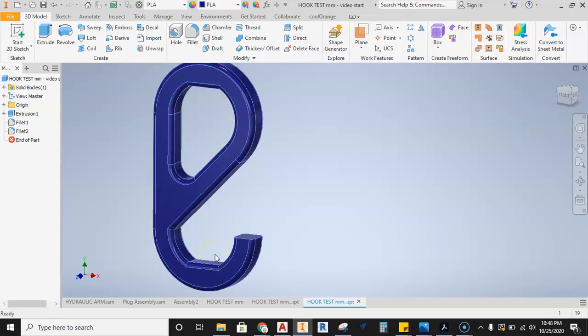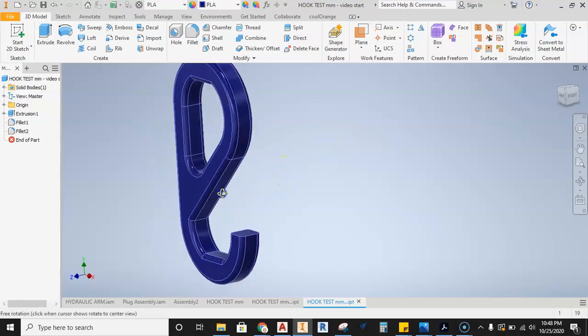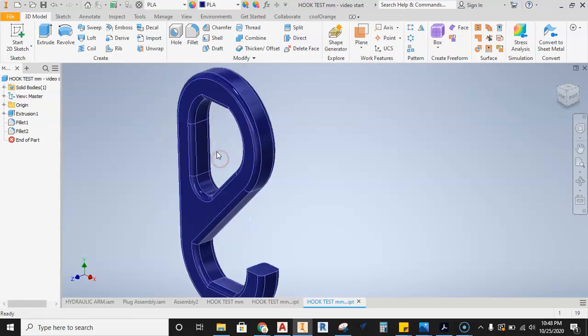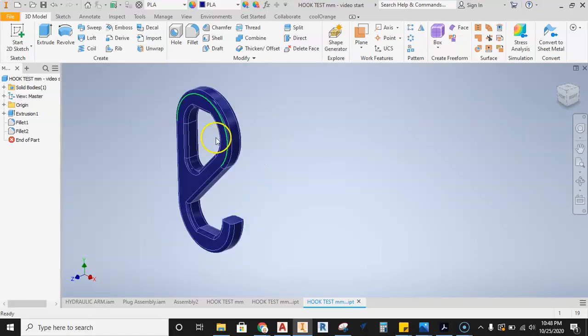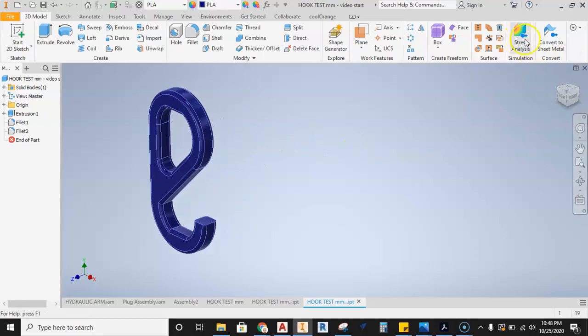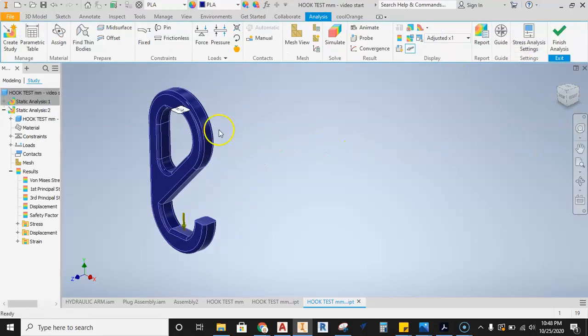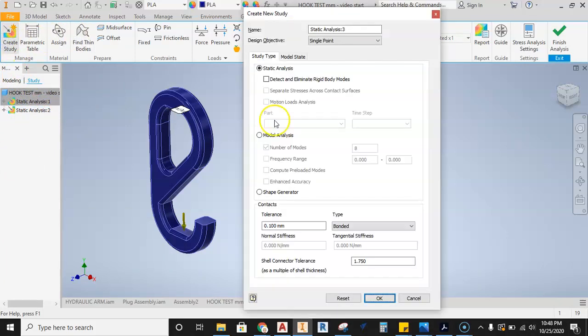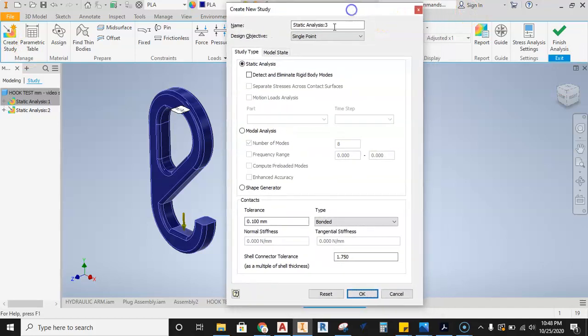Now, unfortunately, unlike a 3D printed part, this is a solid part, so it's going to be slightly different as far as what we're going to be getting out of this for results if we were actually going to test this hook, but we're going to go ahead and set this up and see how this works. So we'll hit the stress analysis button over here, and if you have any analyses previously set up, you'll see them here, and if not, you're going to get this dialog box for creating a new study.